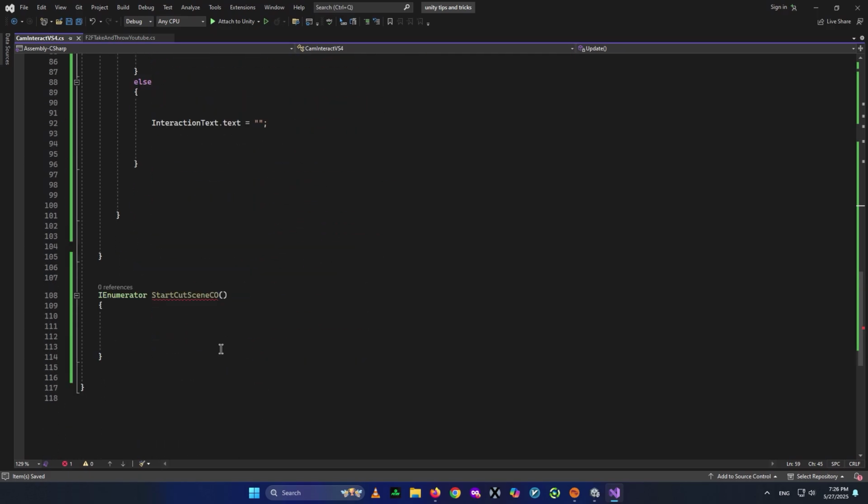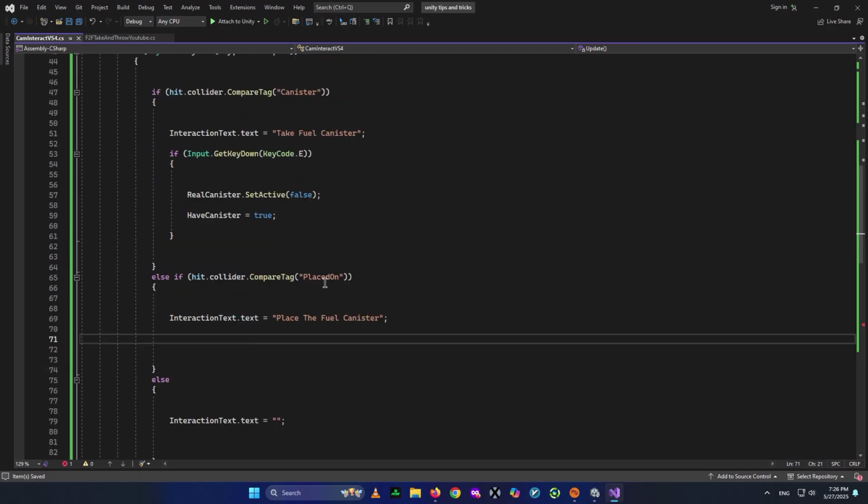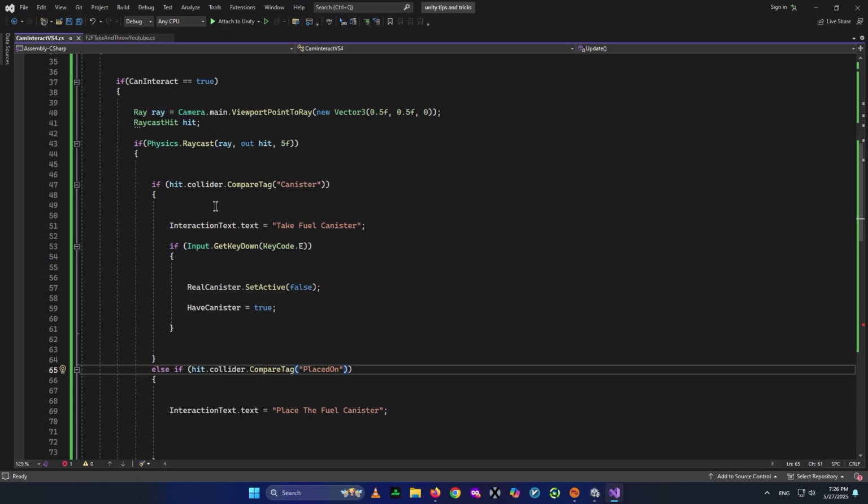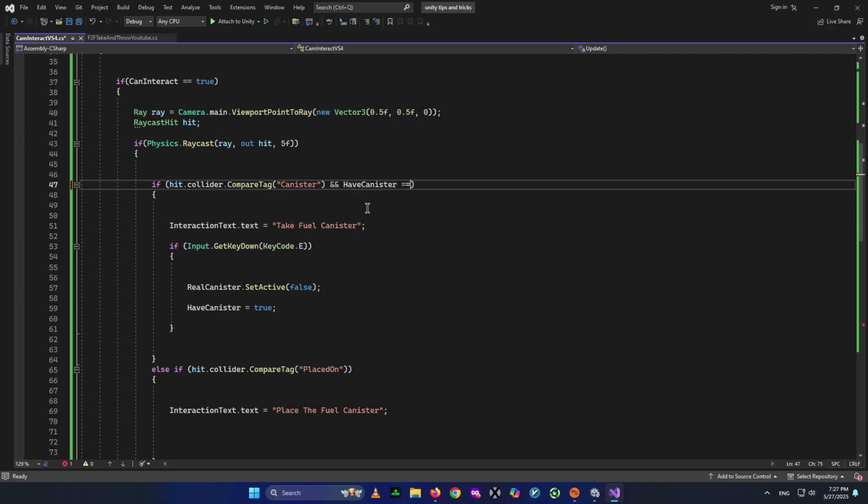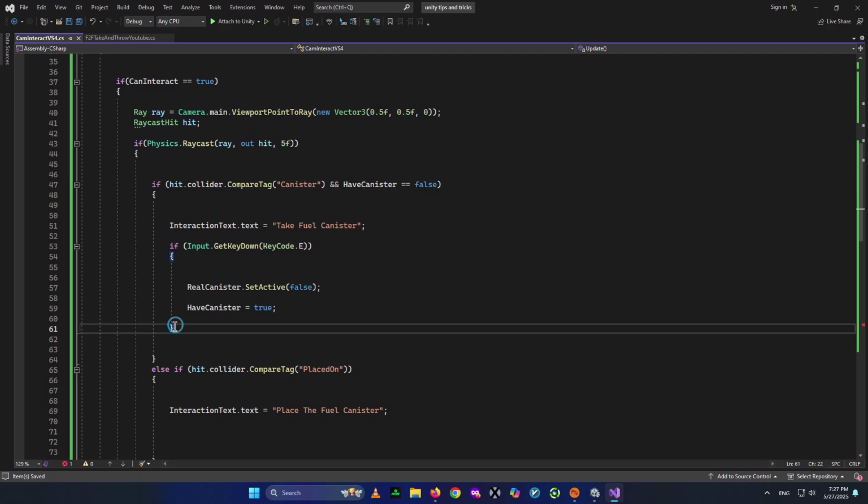It is a very simple inventory system, and when we interact with the placed on, we're gonna check if we... so right here, if we interact with the fuel canister and we don't have it in our hands, we're just gonna say and haveCanister is equal to false. So in a condition, if we actually look at anything with a tag of canister, and if we don't have the canister in our inventory system, we can go ahead and do these stuff.